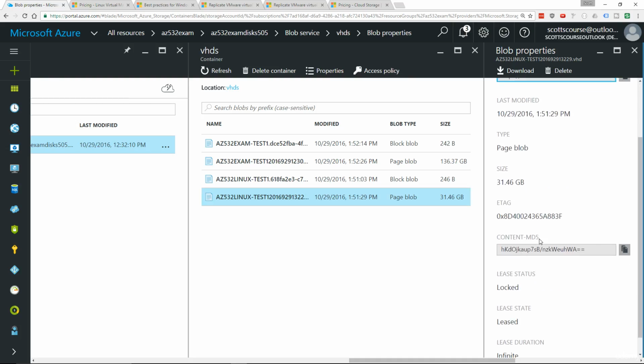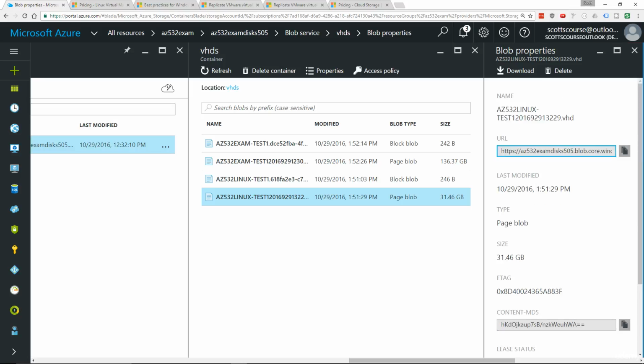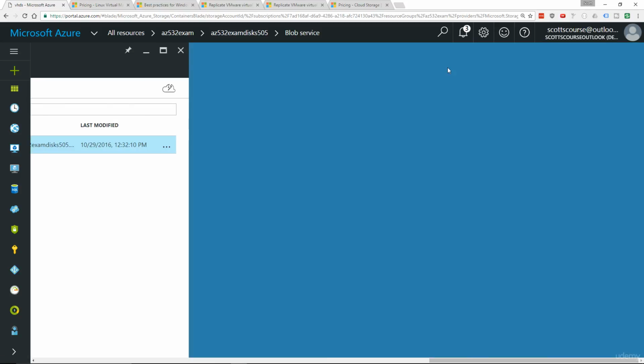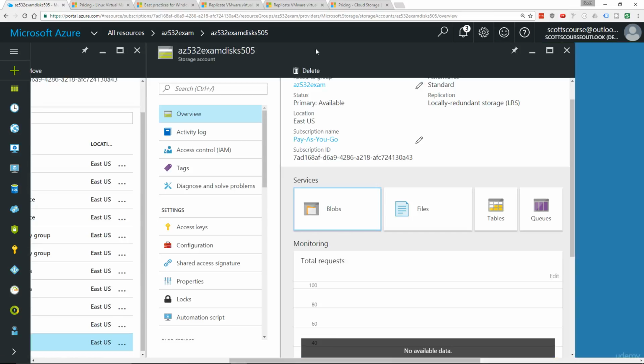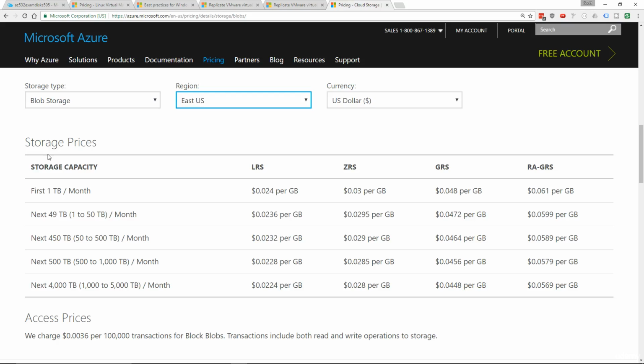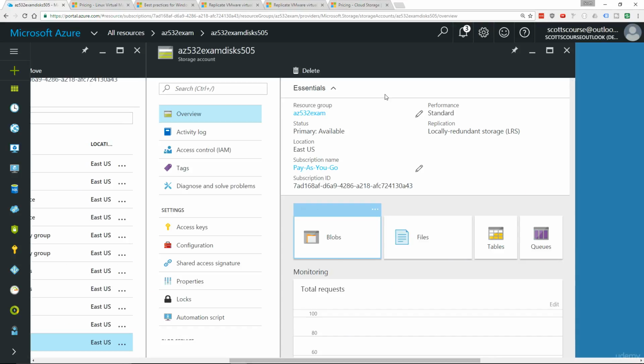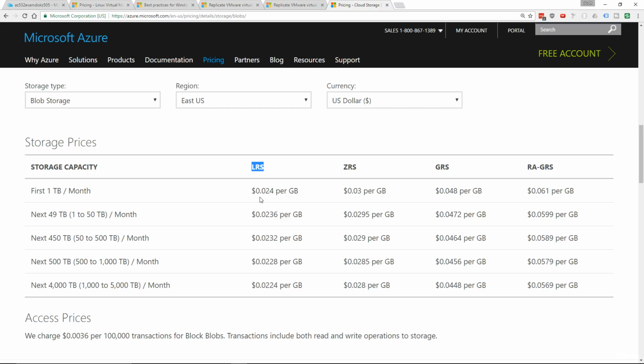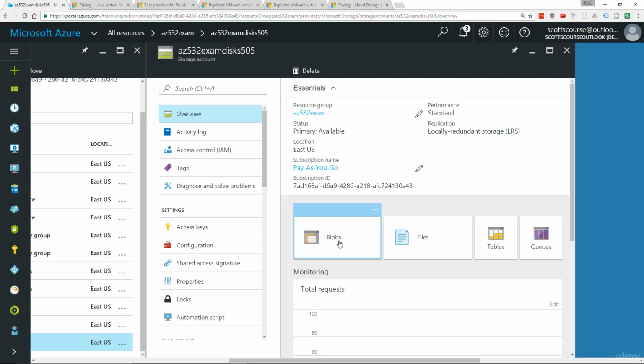Now, this happens to be, let's see if it tells me here. Going back. This happens to be locally redundant storage, and so I'm on the cheapest tier. We can talk about that in the storage section. It's not globally redundant, and there's a lot more pricing for that. But it's locally redundant storage, and I'm paying 2.4 cents per gigabyte.